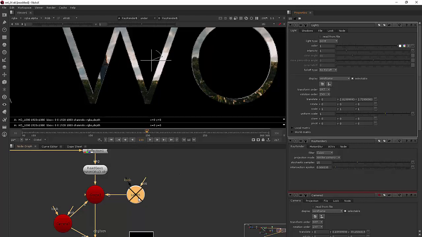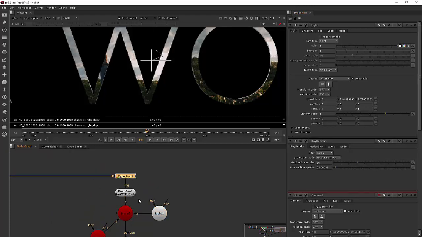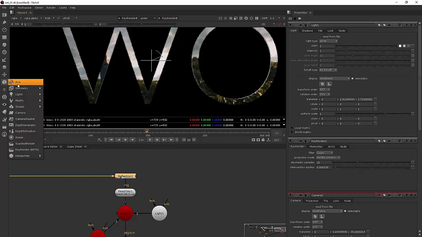But even then, if I disable and re-enable the light, we don't see a big difference. That's because right now we only have the reflection shader there. So let's go ahead and add some other shaders. That's what I love about using shaders for text like this in Nuke. You can build a bunch of them up on top of each other.